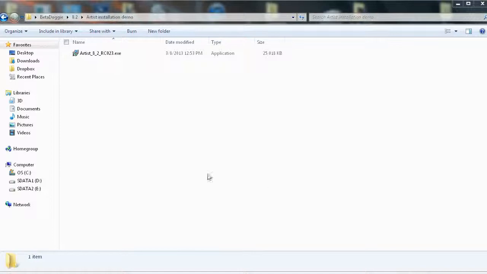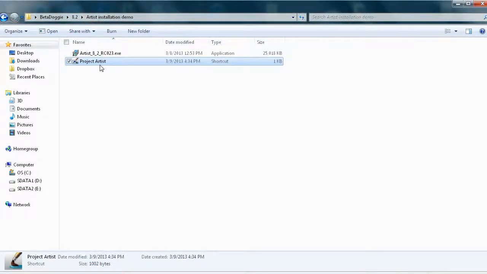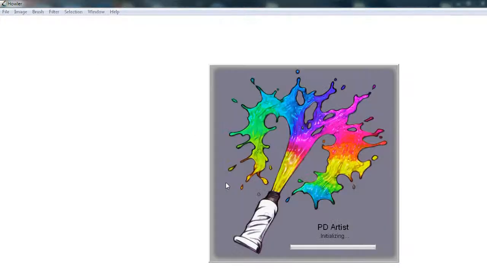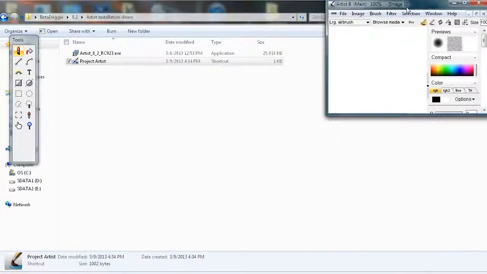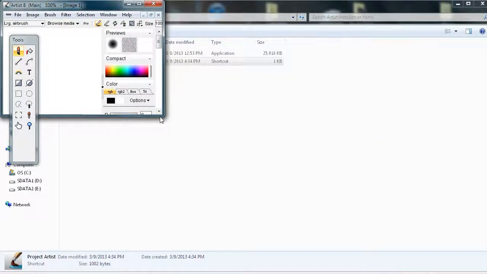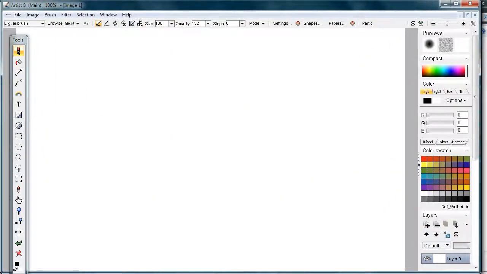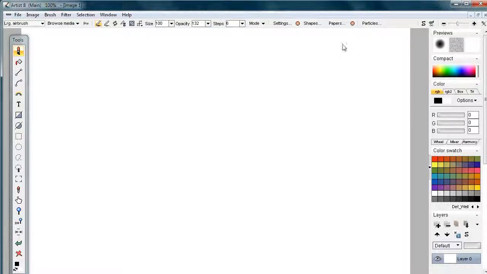Okay, so here we are. I'm going to move that desktop icon into this window just so we can see it a little bit easier. So that's the one that it placed on the desktop as part of the installation when I checked the option to do so. And running this will now launch PD Artist. And there it is. I'm going to make it fit my capture window a little bit better at 1280 by 720.